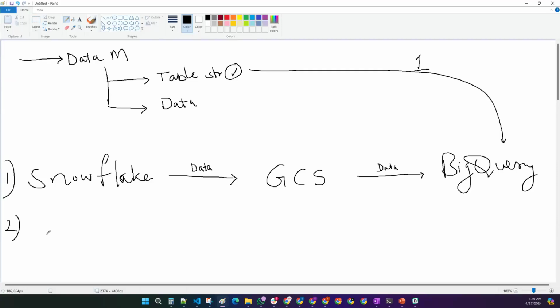And the second method: if my tables are very simple and I want to manage it differently, in that case, instead of GCS, you can also use Dataflow.